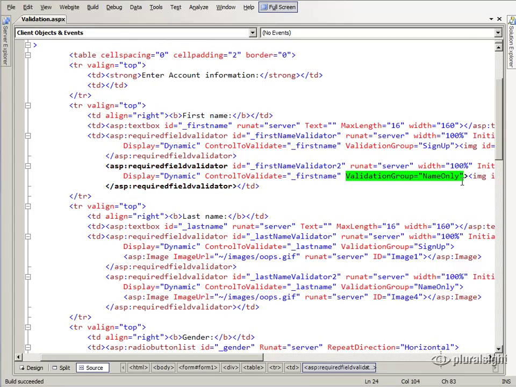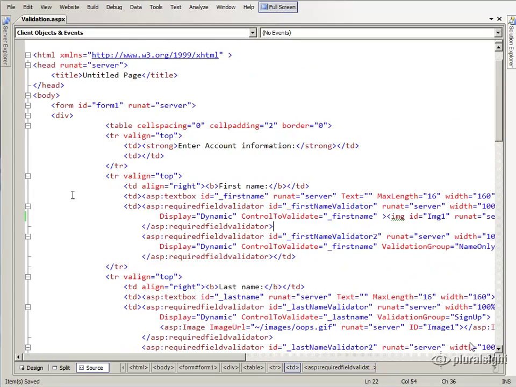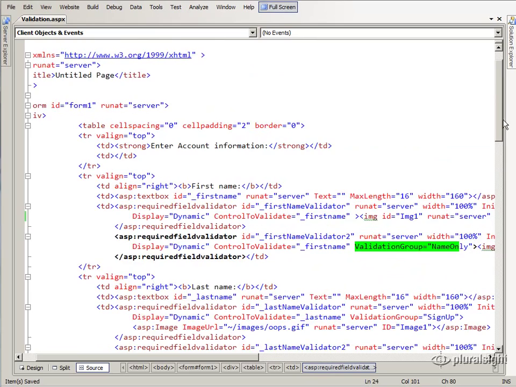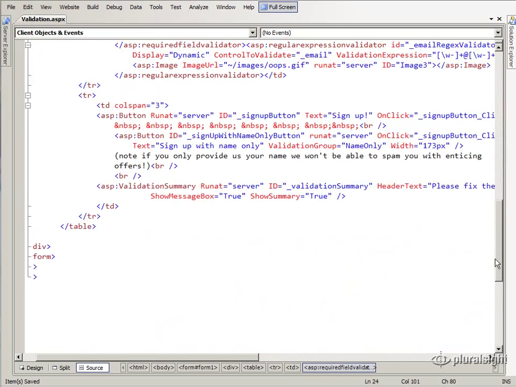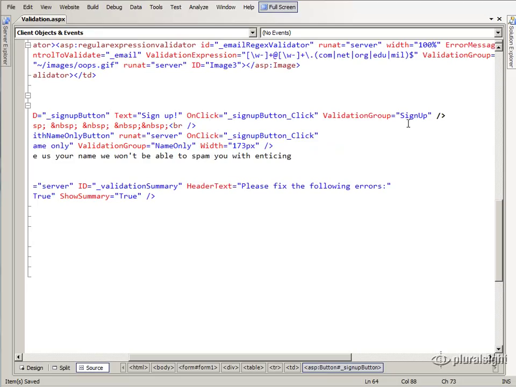Now if you do elect to use the validation groups, it's important to note that only controls that belong to the validation group of the postback element are going to be fired. So if I go down here and notice that this button here belongs to the sign up validation group, that's going to fire only the validation controls that belong to that group. So it's not going to fire validation controls that don't belong to any group.